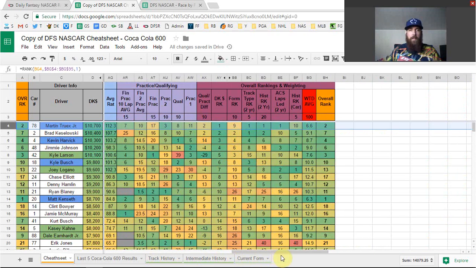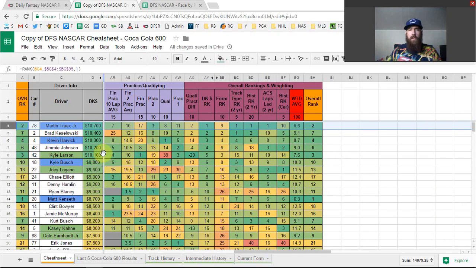So these guys that I'm going to be looking at in blue here are all going to be starting inside the top 10. We got Truex at 8th, we've got Harvick first, we got Kyle Busch starting 2nd, and then Matt Kenseth starting 4th. Kenseth would be my favorite play of the week. He's number 1 on my overall model. He was 3rd in final practice, and he was 2nd in 10-lap averages, so that was really good to see. He's been consistent all weekend.